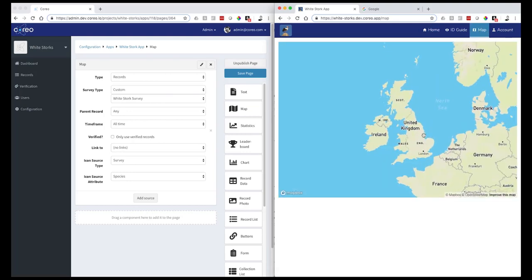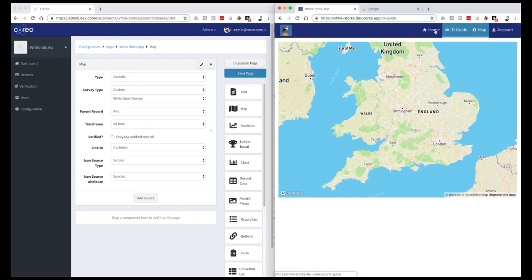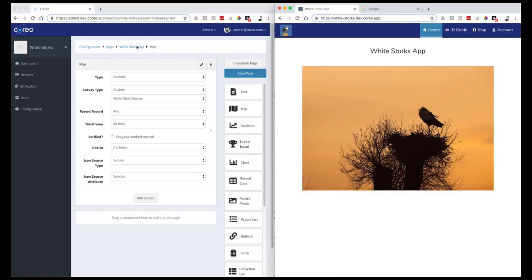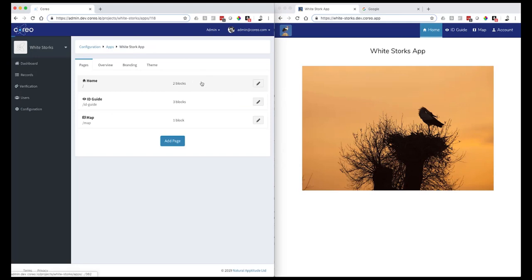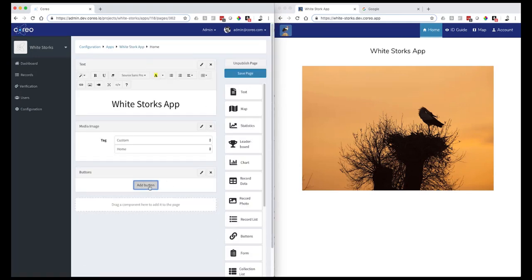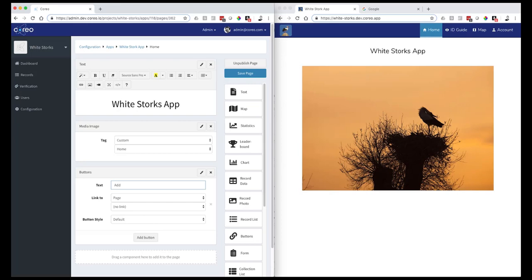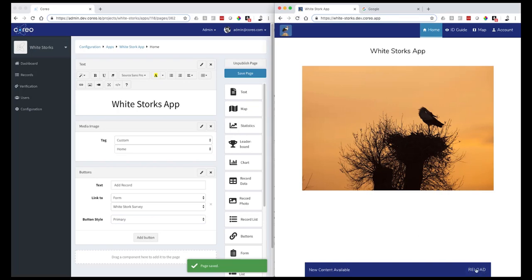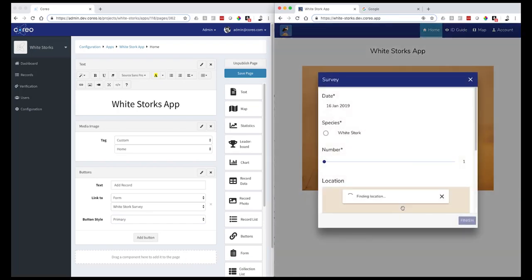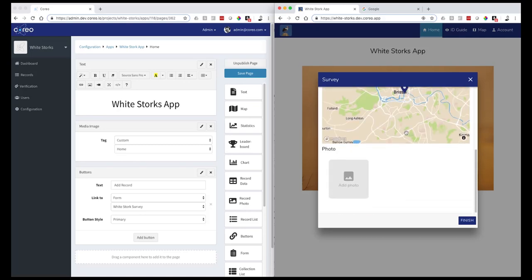So this is our map, nothing on it at the moment because we haven't submitted any records, so we're just going to go back to the home page, and we're going to now add a button to the home page which will enable people to upload records. So this is going to link through to the form that we've just created. And when we save that and refresh the app view, you'll see an add record button appear, which will invoke the form and will enable people to fill out the details of the sightings that they make, including the ability to locate using a map as well as GPS and upload a photo.